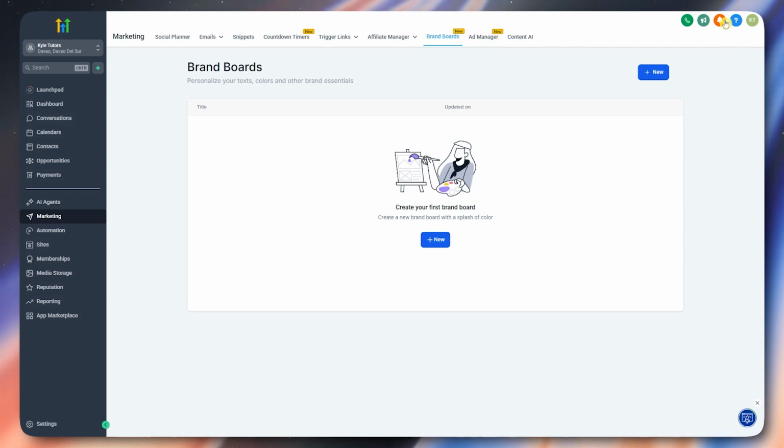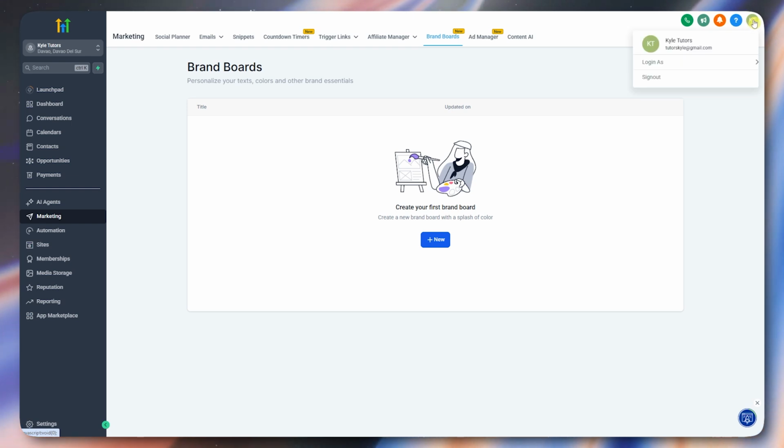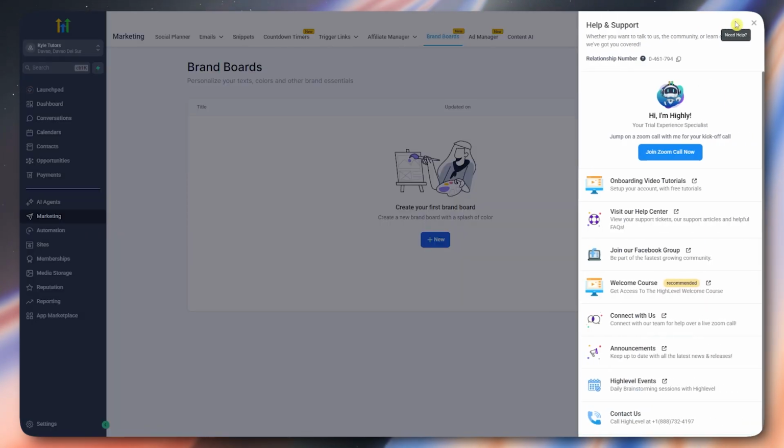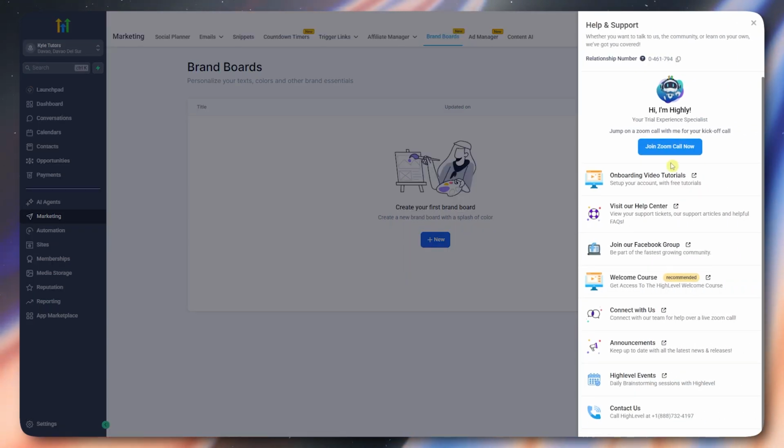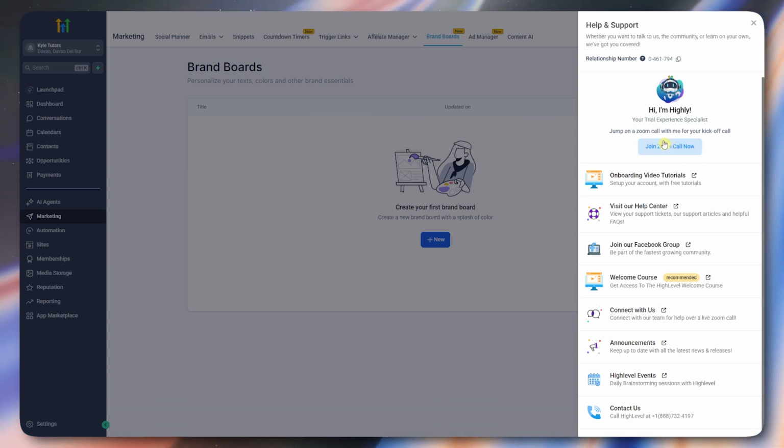Next are the buttons here on the top right. It's basically the same thing if you are in the agency view. For example, here on the profile, you'd be able to see the account here on Go High Level that you're assigned in as, and then you can also log out or sign out. And here, the next one, the question mark button, is the help and support, wherein you would be able to join a Zoom call right here with their support agents in here in Go High Level.